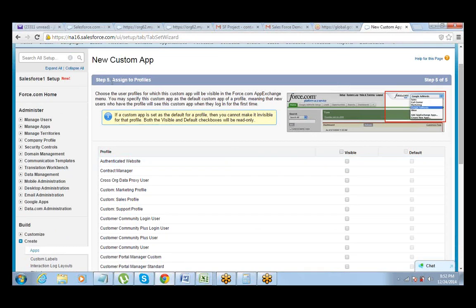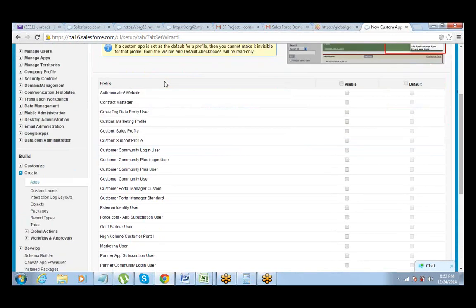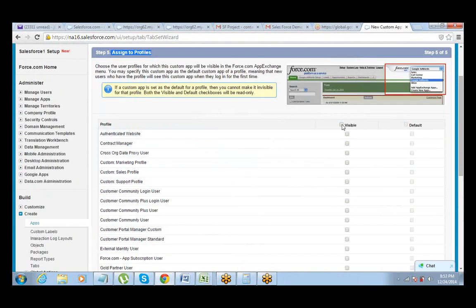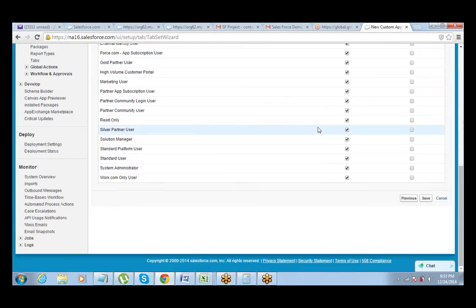This is step 5, assign to profile. Leave it as it is. Don't do anything here. Just go ahead and click on visible. Just click on visible. Don't do anything else here. We'll talk about profiles later. Okay, that's it. Save. Your app is ready.